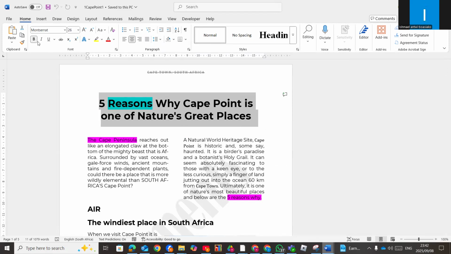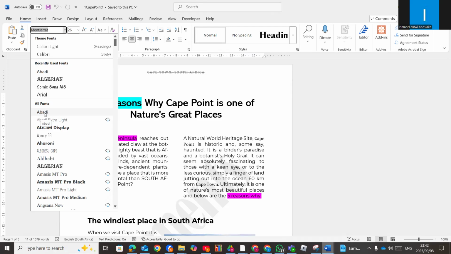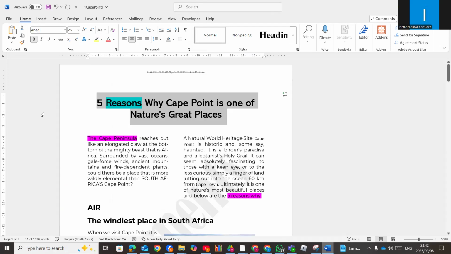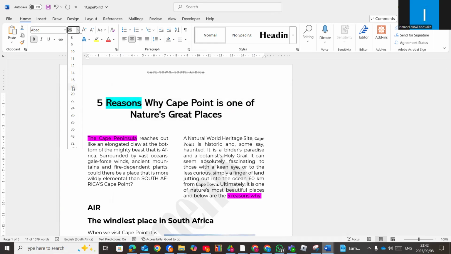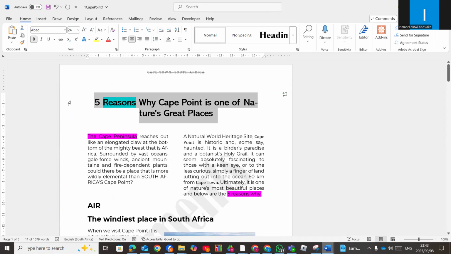Now, you'll see the font group. So if you want to change the font, you click on this arrow and then you select the font. Let's say I want to change the font to Abadi. I select it. If I want to change the font size, I go to this one and change the font size. If I want to change the font color, you see this one, this is the font color.